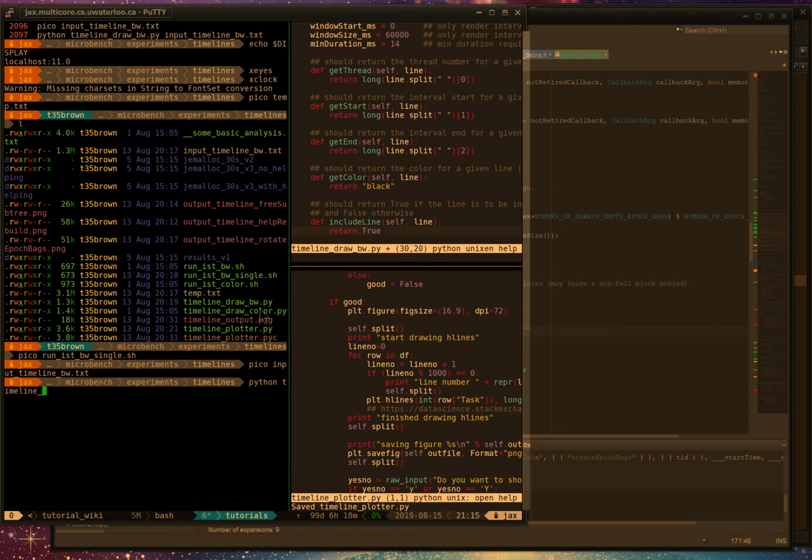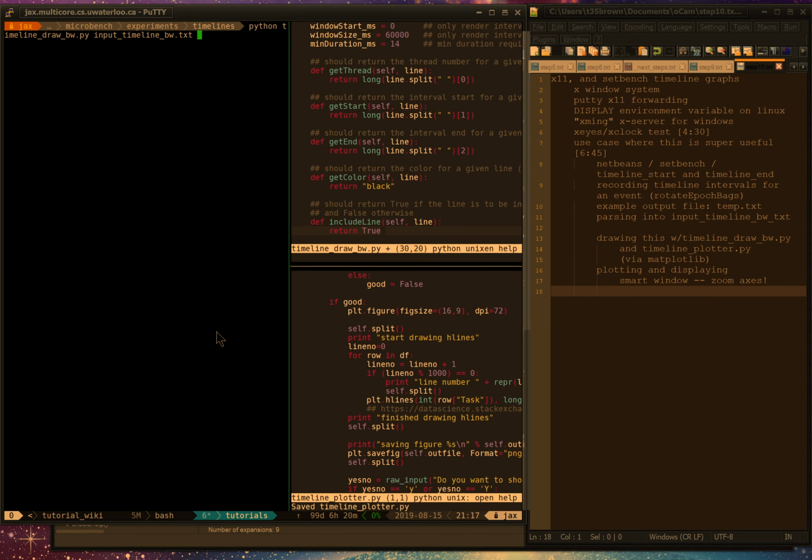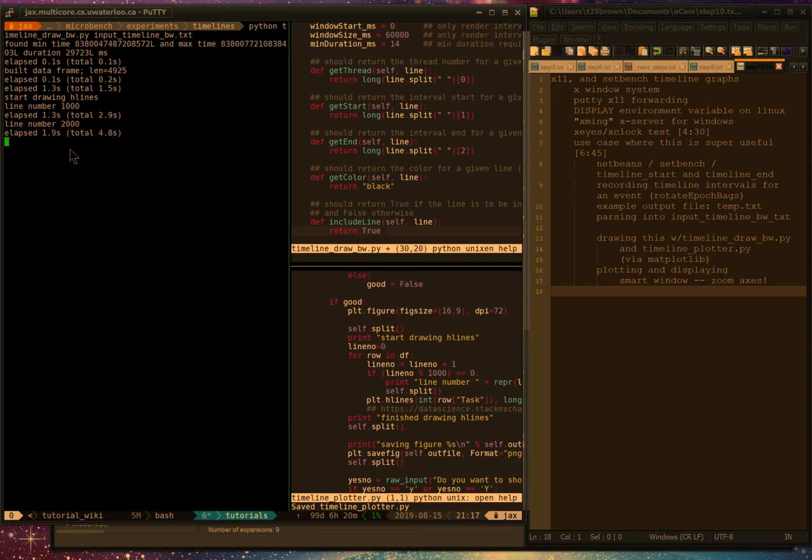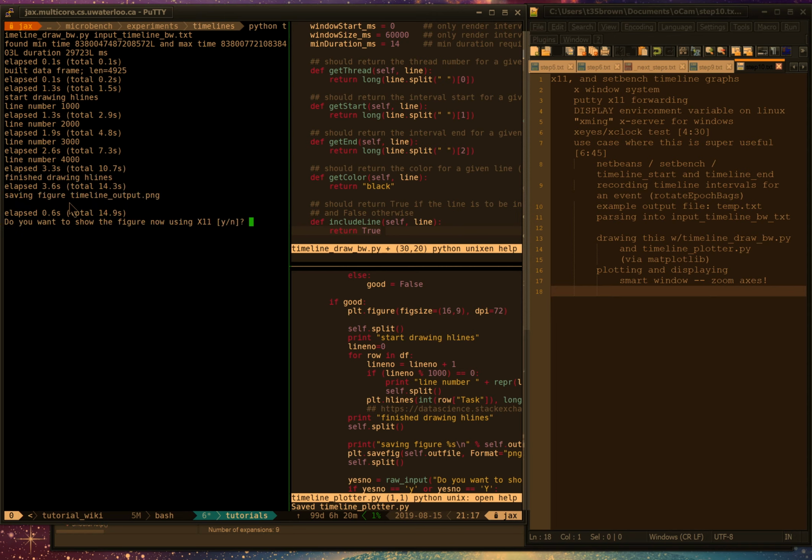We're going to run python timeline_draw_bw.py on input timeline bw. So I run this. Okay, so my last recording actually crashed. Super professional setup I have going here. So we're going to just pick up where we left off and try running this script again. We can see it's beginning to draw horizontal lines for all of the intervals. There are about 5,000 of them that we filtered it down to, so it should almost be done. And here it finishes rendering that figure.